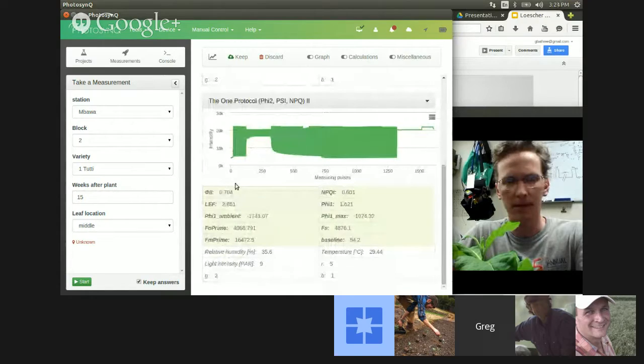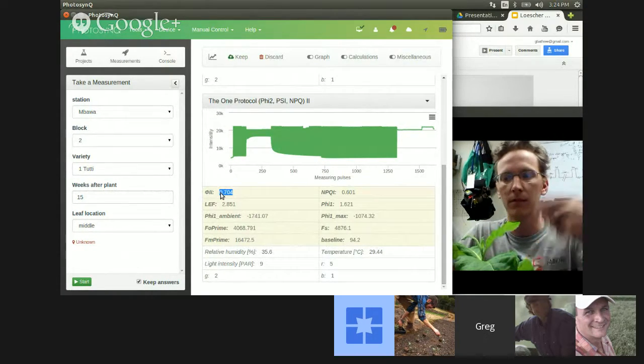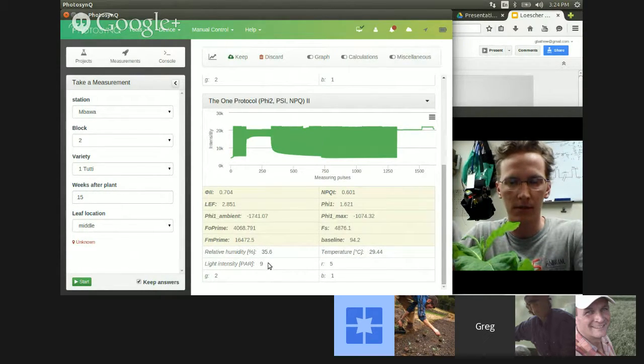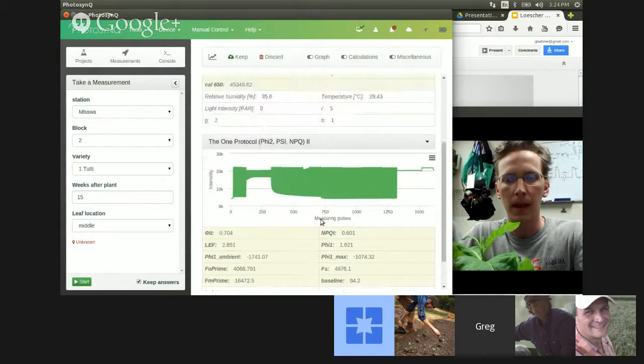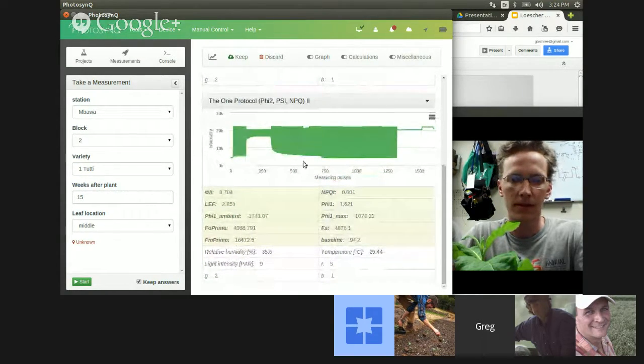This is the other trace. So Phi2 is photosynthetic efficiency. This is saying 70% of the incoming light is going on to do photochemistry, to do useful work. 30% is being fluoresced back out. That's what that number is saying. This is linear electron flow. This is a measure of how much energy is being dissipated as heat from photosynthesis. So you can see there's a bunch of stuff here in addition to your standard stuff like light intensity and relative humidity and temperature. And again, all this information gets pulled from the contents of this spectroscopic trace.